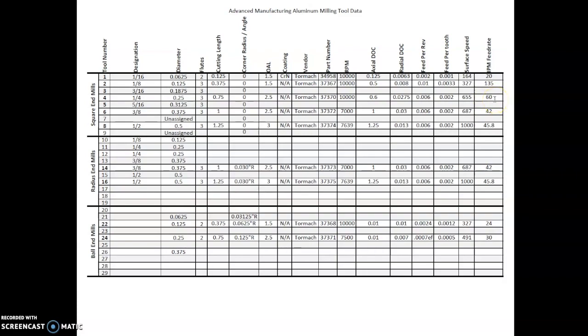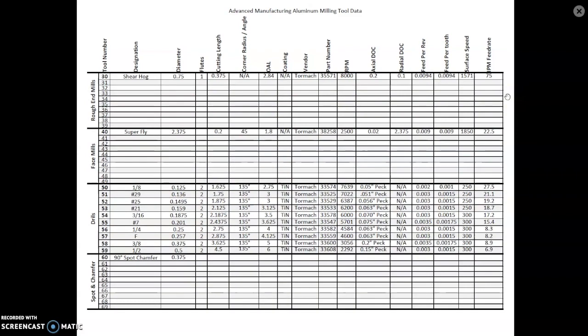Now, when we go to make this part, we're going to be referring specifically to this line right here that has to do with the 1/4 inch end mill. So we're going to be talking about that one quite a bit. We'll be referring to these numbers right here. So tool number 4 is going to be very important to us. And also tool number 57.